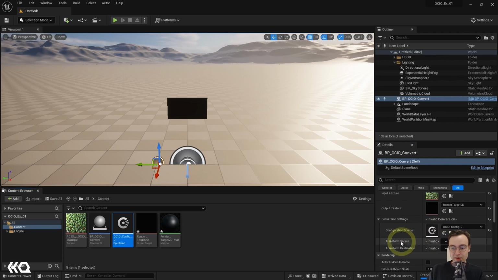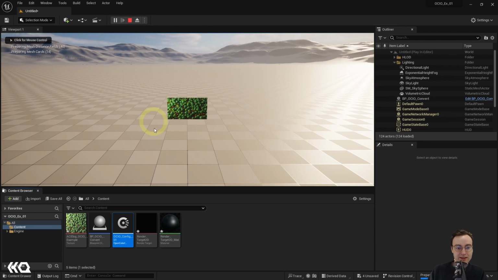And then here we can provide a transform source color space and a transform destination color space. So for the source, I know that this file coming in uses the ACES CG option, so I'm going to use that. And then for the output, the destination, I want to convert this to sRGB, as this again is like the default color space within Unreal.